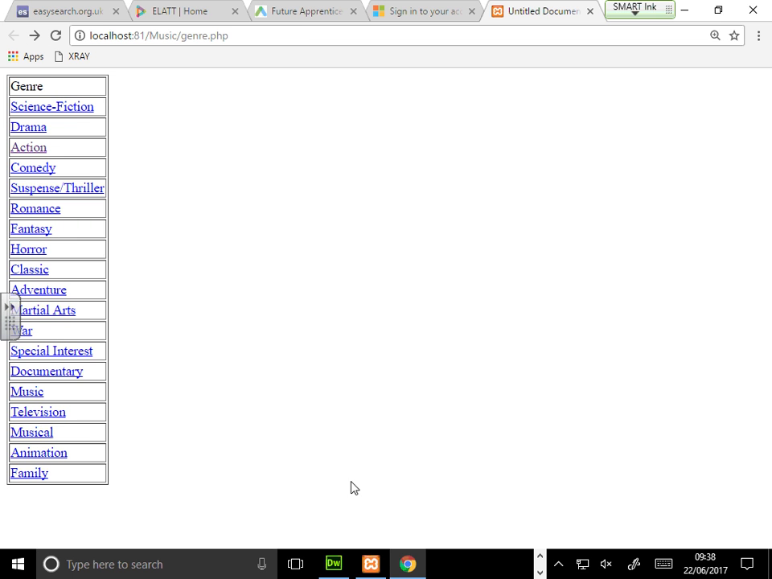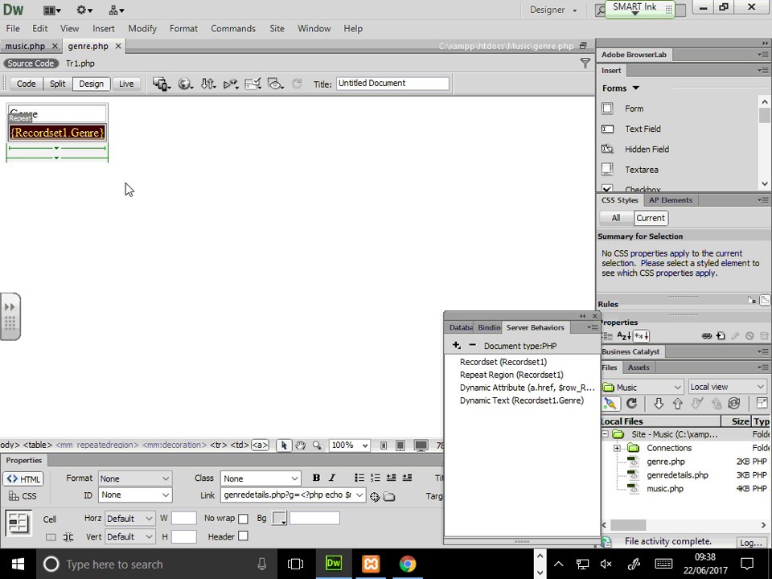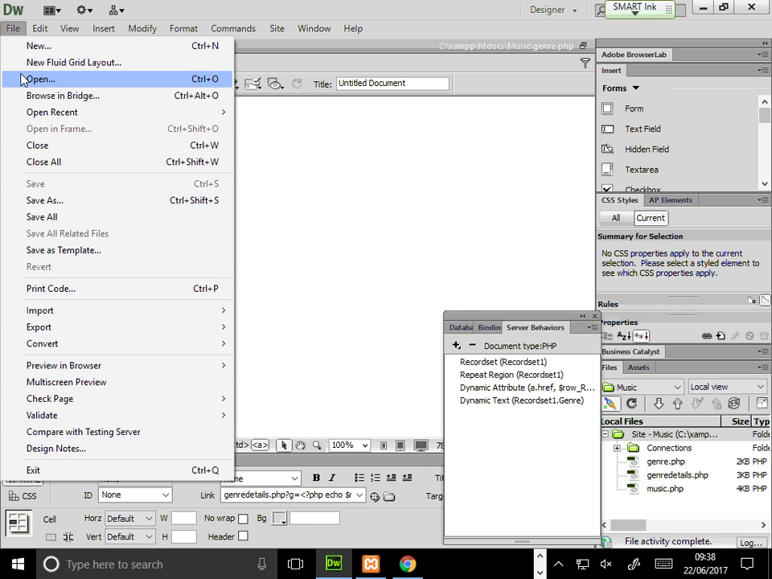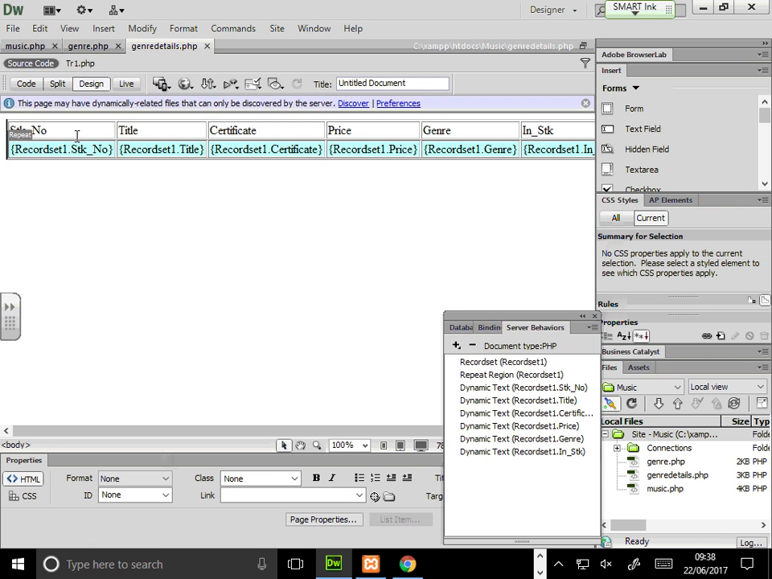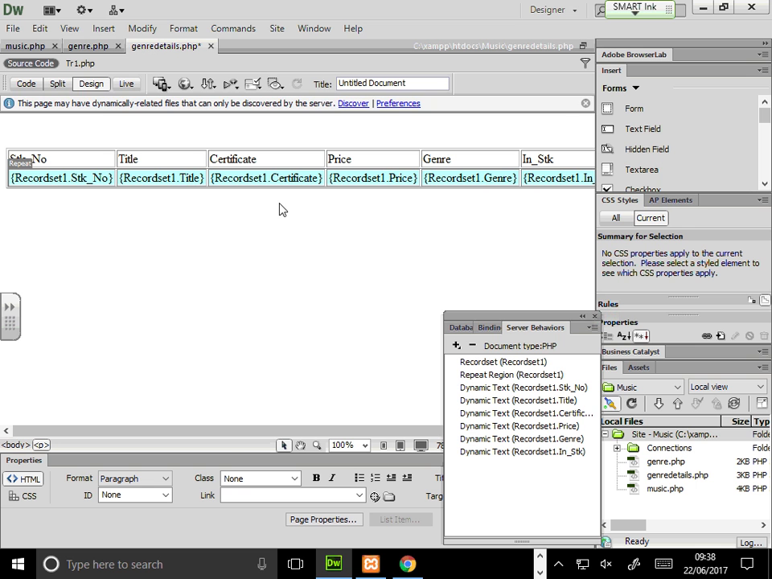Just out of curiosity, if it was a natural website, then on your genre details page, effectively you should have just a simple hyperlink at the top, list of genres. You can just make this as a link to the file genre.